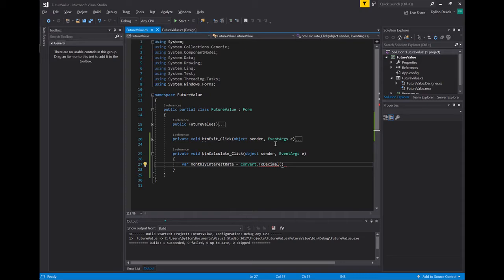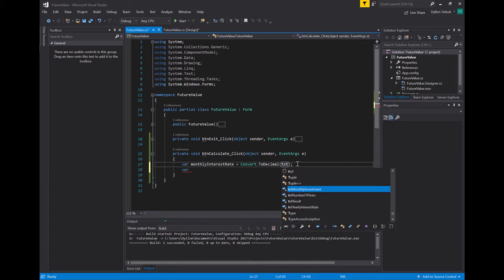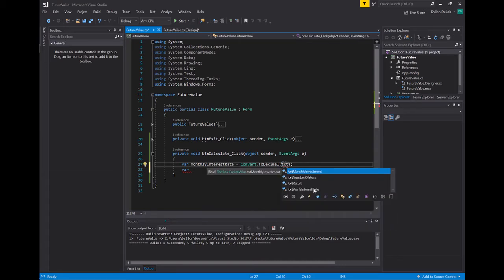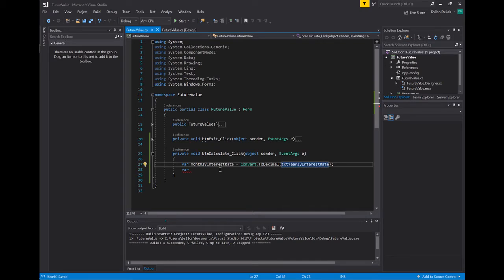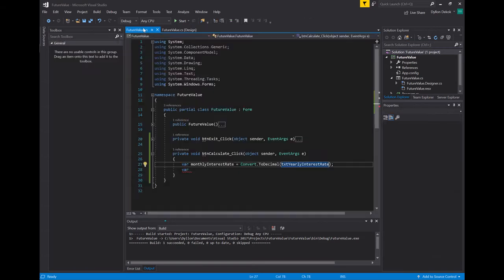Okay, so then back at our future value, we should be able to get these text properties now. There we go. So now we have our monthly investment. So how much are we going to be putting into our save retirement plan every month? That's not what I wanted, is it? TXT. This is yearly interest rate. Am I confused here? Why do I call it monthly interest rate? Monthly investment, yearly interest rate. So this needs to be yearly interest rate. Okay.